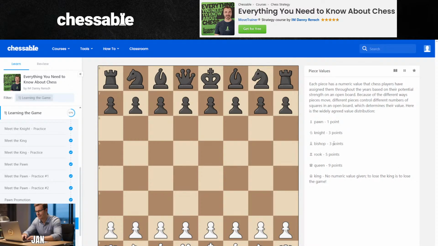And basically, if you lost 3 pawns, you lost 3 points. But if you, in return, take a knight, then it's 3 to 3, which is basically equal. But this probably comes somewhere next.